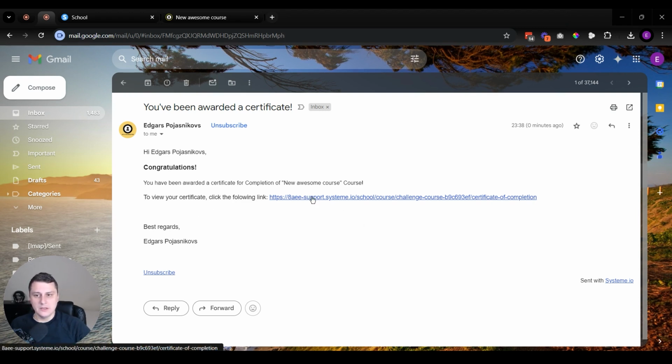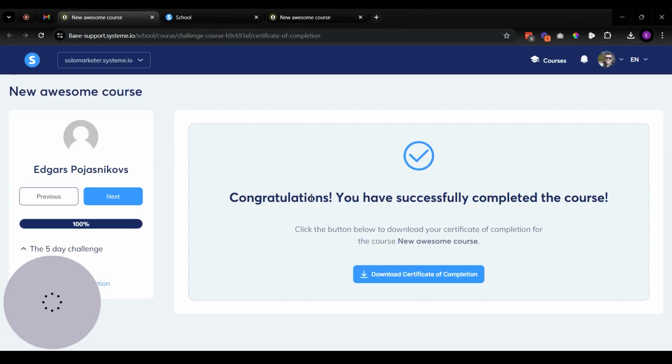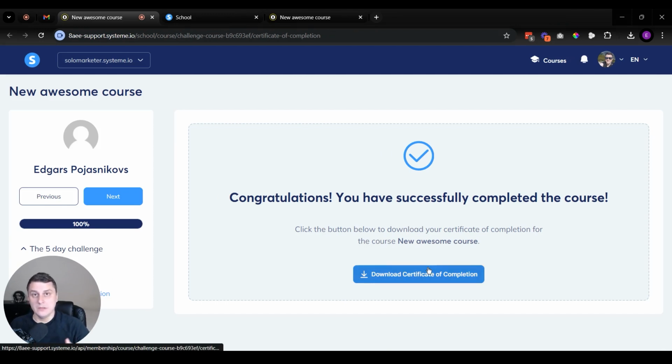And if they click on the link, then it will look something like this. It will take them back to the course where they can download the certificate. Right now it's visible here. They have a link, so you can just click on here. It's not going to open in a new tab, but rather it's going to download it. So you can just click on it.